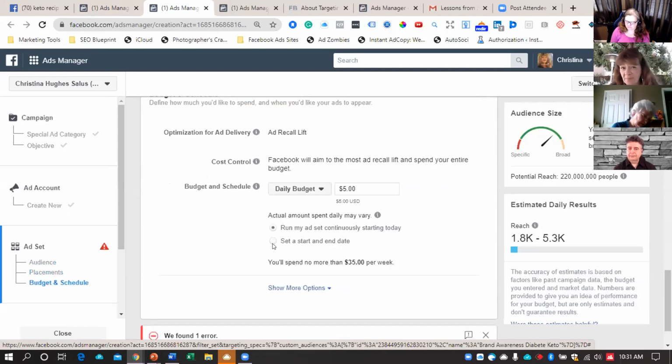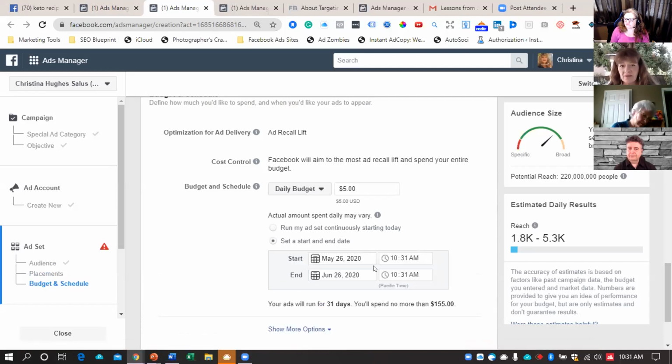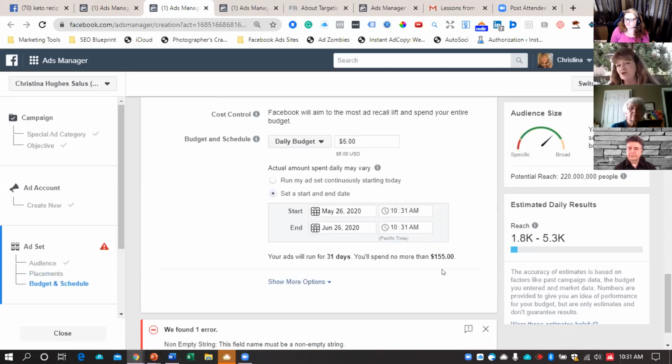Then I put a start and stop date, because say something happens and you can't get to your ad and turn it off, you're going to have a big bill. So I always try to see what can or can't happen with that. So I always put a date. And if you stick it for a month, then your cost is going to be $155.